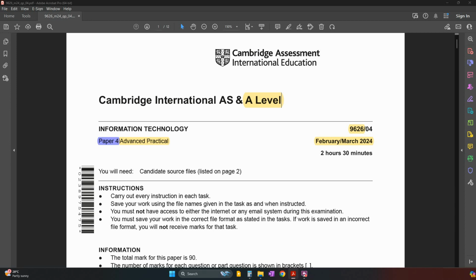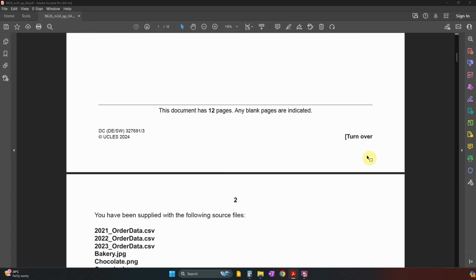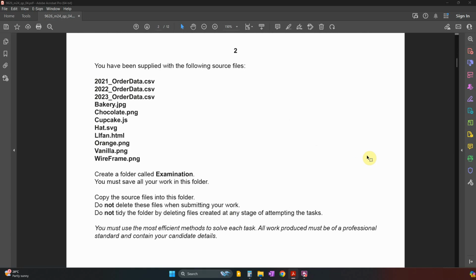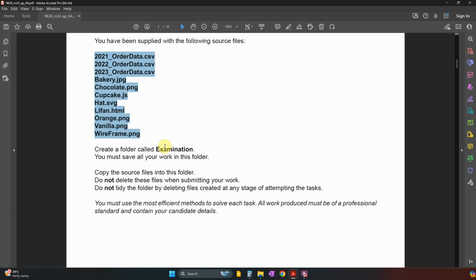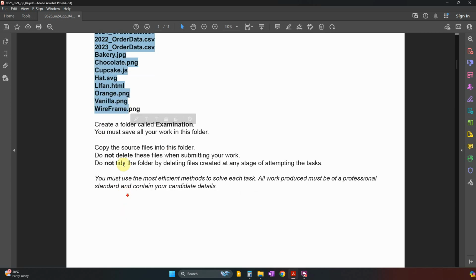We're going to start to do paper 4 for advanced practical for March 2024. We're going to start with the first task, or beginning prior to that first task. We should be provided with the following source files. We need to create a folder called examination, and we need to put all of this work in this folder. Copy the source files into this folder.